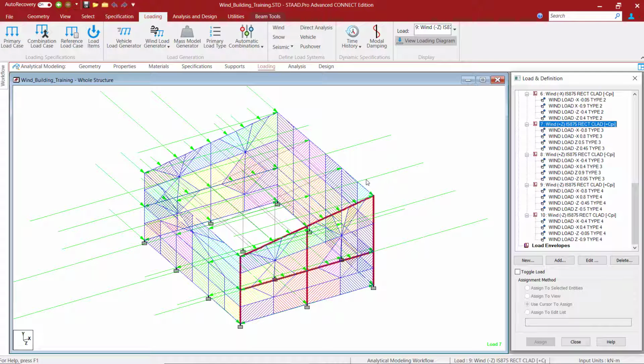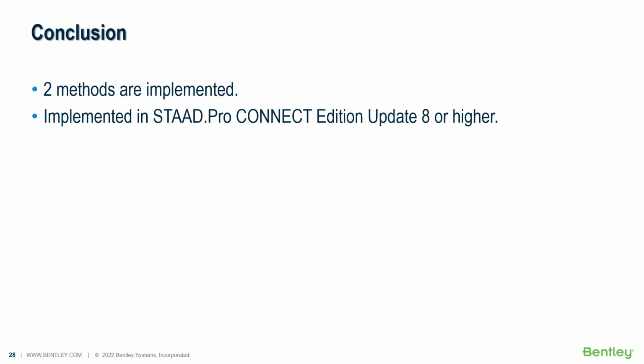Now we also have a roof for this structure. Currently there is no option to generate wind loads for the roof structures, so you can manually calculate the wind on the roof and apply it on the structure. So to conclude, there are 2 methods implemented in STAAD.Pro for wind load generation as per the Indian code. One is using the define option and another using the wind load generator. The wind load generator is suited for cladded and unclad buildings, and for all the other general structures you can use the define wind load option.